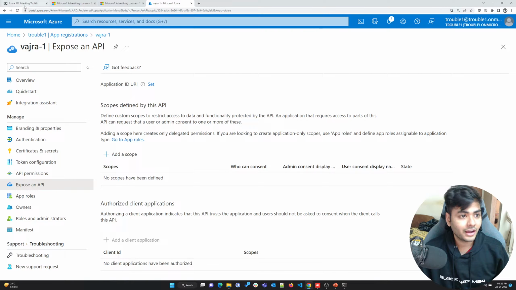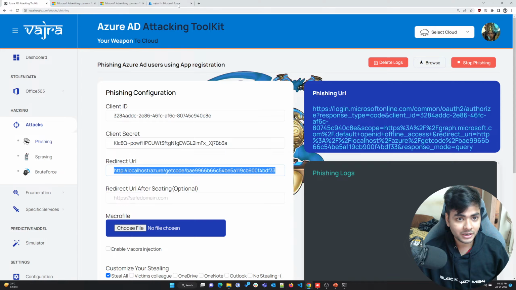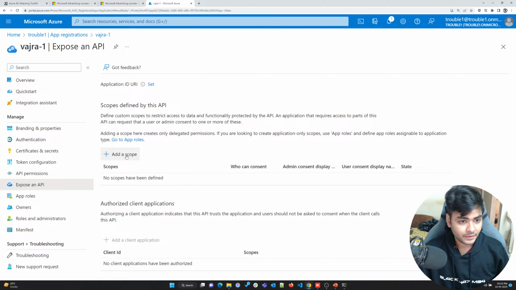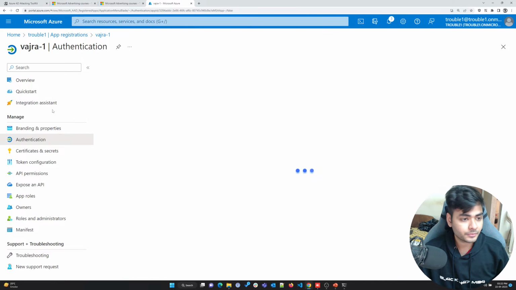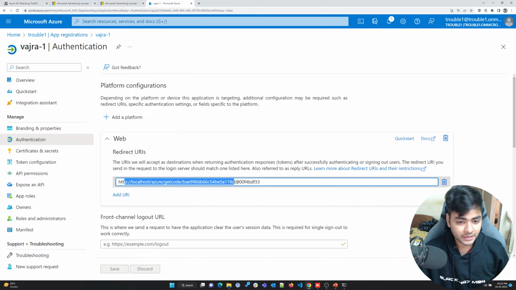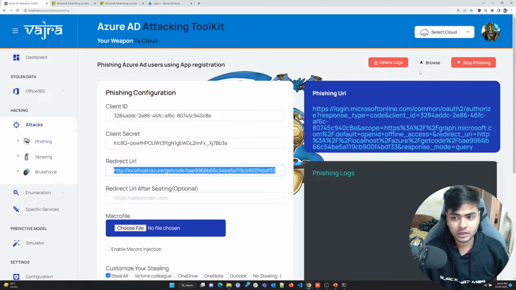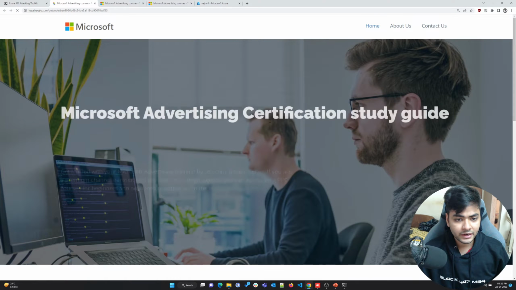I think I have not configured a redirect URL. Let me just configure it. Check. Okay, sorry, I just clicked on the application ID URL. It was the redirect URI. If I click on here, you can see I have already set up the redirect URL, which is this. Once all is done, click on this browse. You will get a sample page.